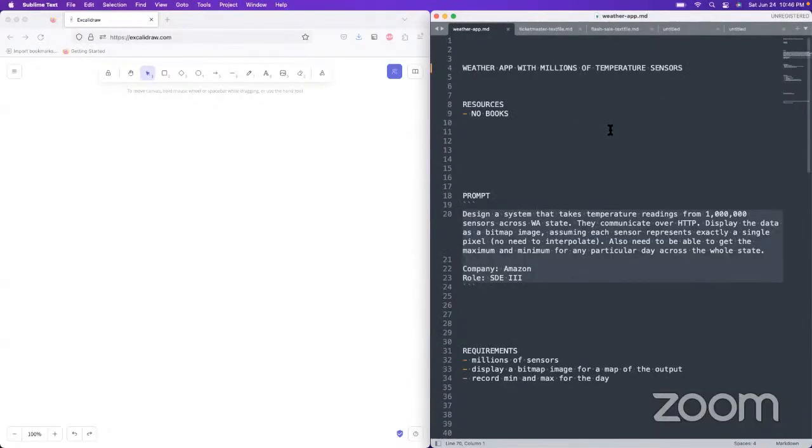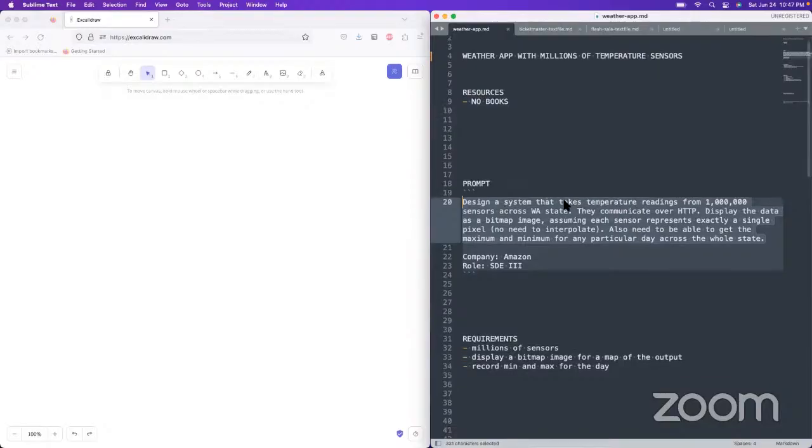Anyways, this is taken from a real Amazon senior SDE interview. Somebody leaked it to me. I don't think the term weather app was mentioned anywhere in the prompt I was given. This is the actual full prompt: design a system that takes temperature readings from 1 million sensors across the state of Washington. They communicate over HTTP, display the data as a bitmap image, assuming each sensor represents a single pixel, no need to interpolate. Also need to be able to get the maximum and minimum for any particular day across the whole state. So yeah, that's the prompt.